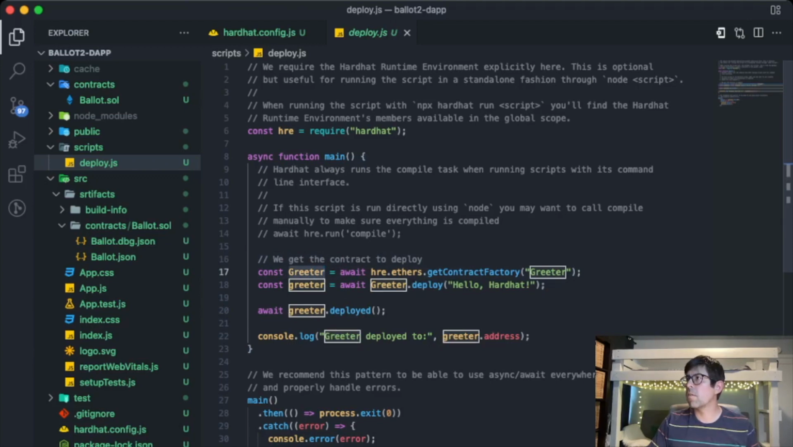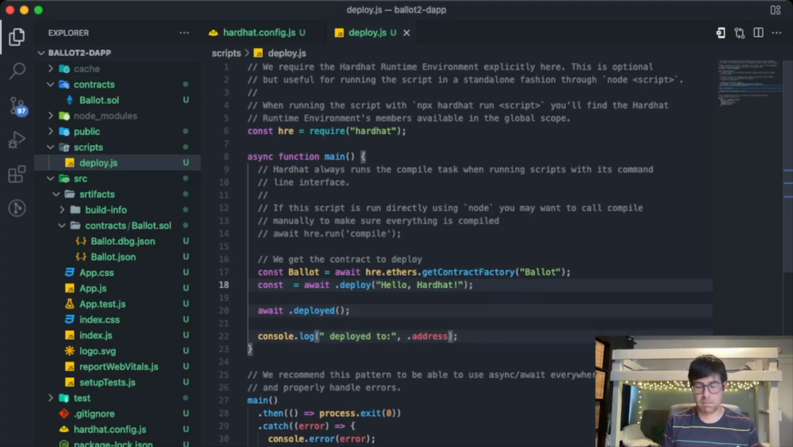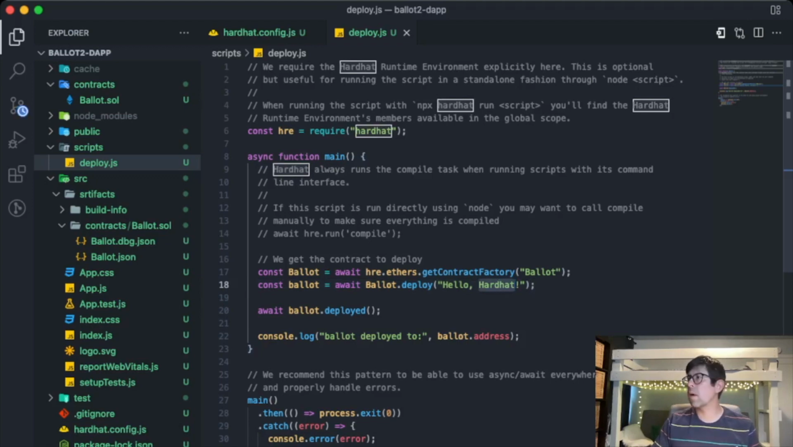Rather than calling it greeter, which is what was generated for us, I'm going to call it ballot. And then I'm going to, again, also call this ballot. I can type. So I just updated everything there. I'm just making sure that I did this right.